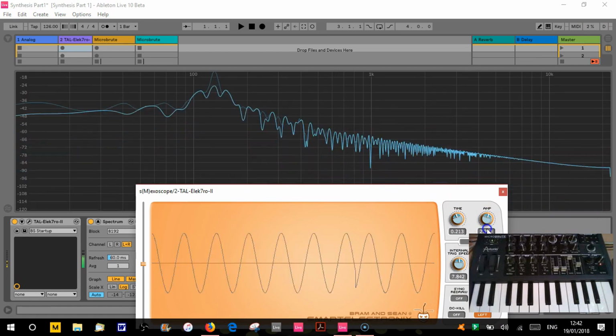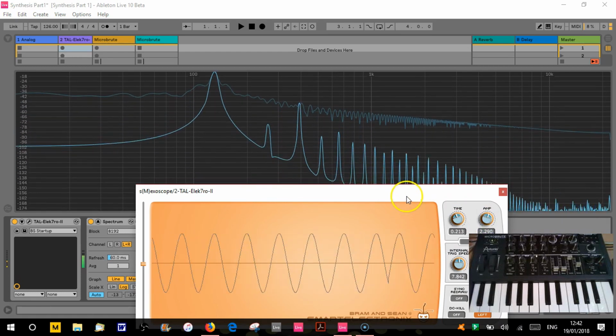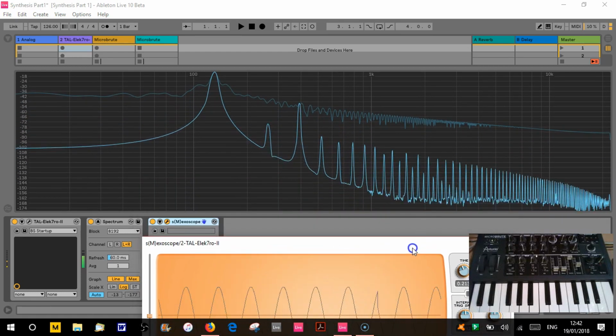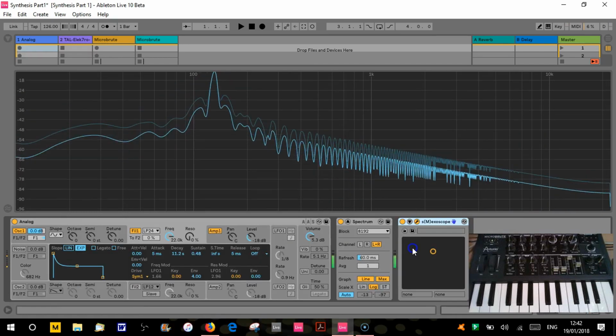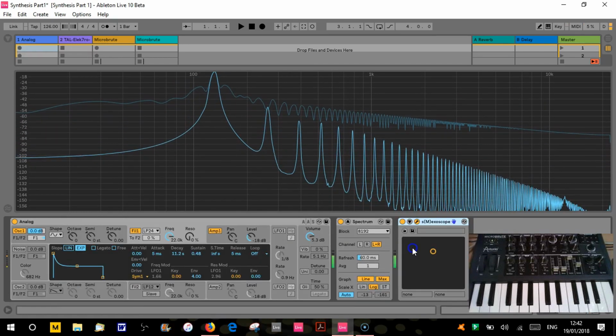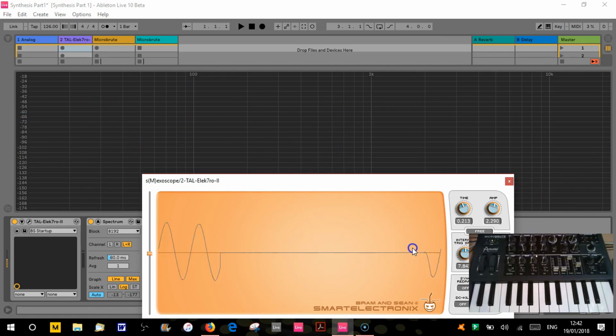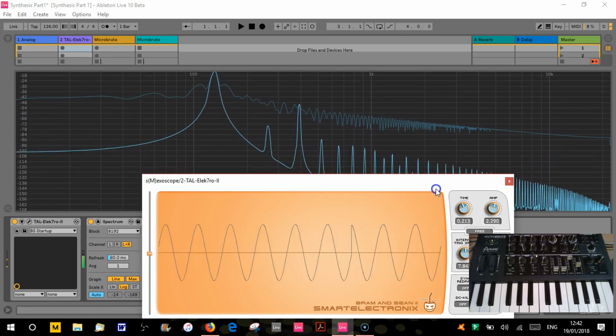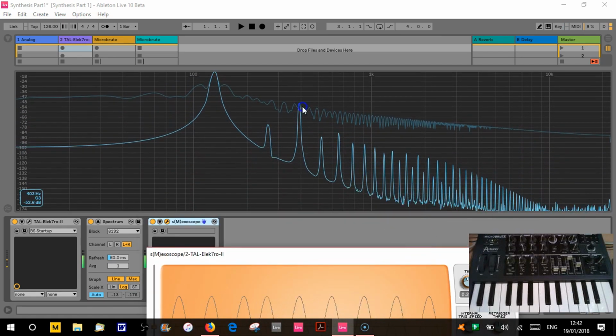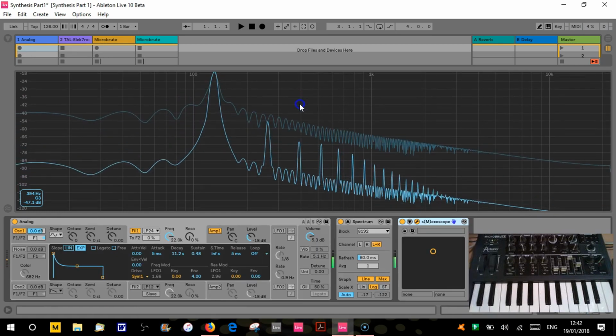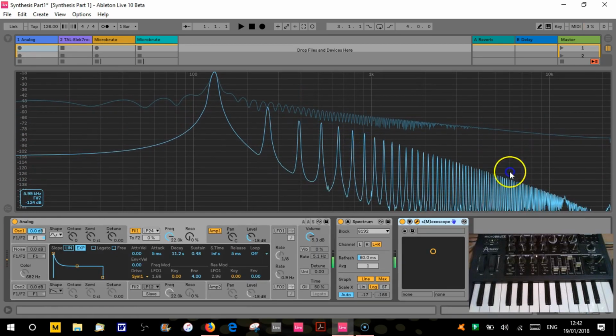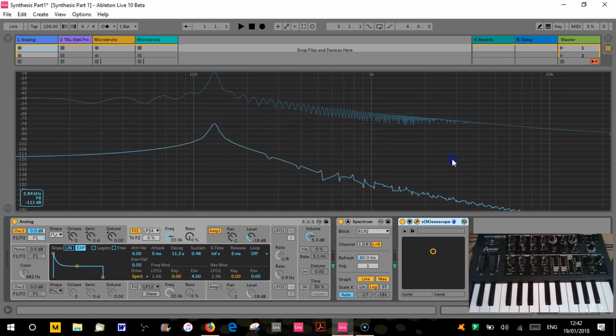Okay, let's just turn the amp down a bit. Okay, so let's just compare between the two. So that's the electro, and that's the analog. So they're both very similar. The electro seems to have quite a peak just here that the analog hasn't. That's got more of a smooth kind of drop off in the sounds down here. But anyway, there we go.